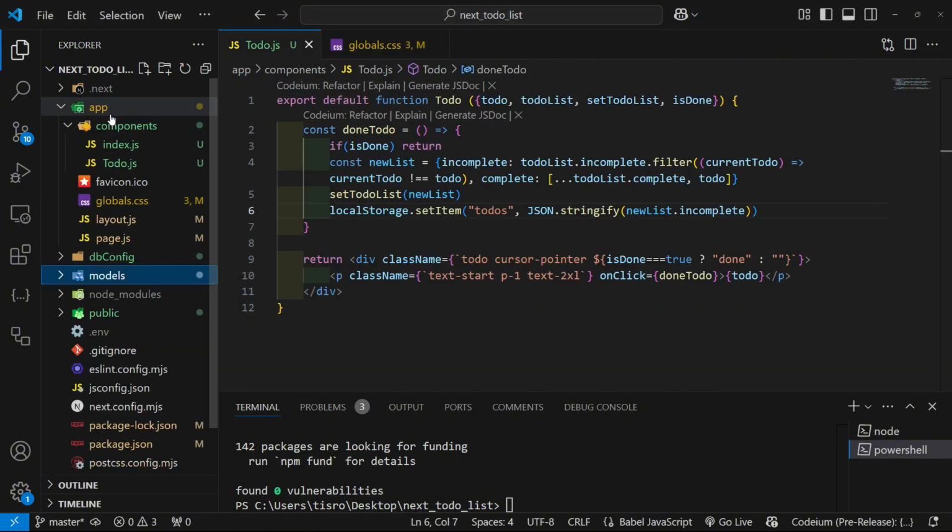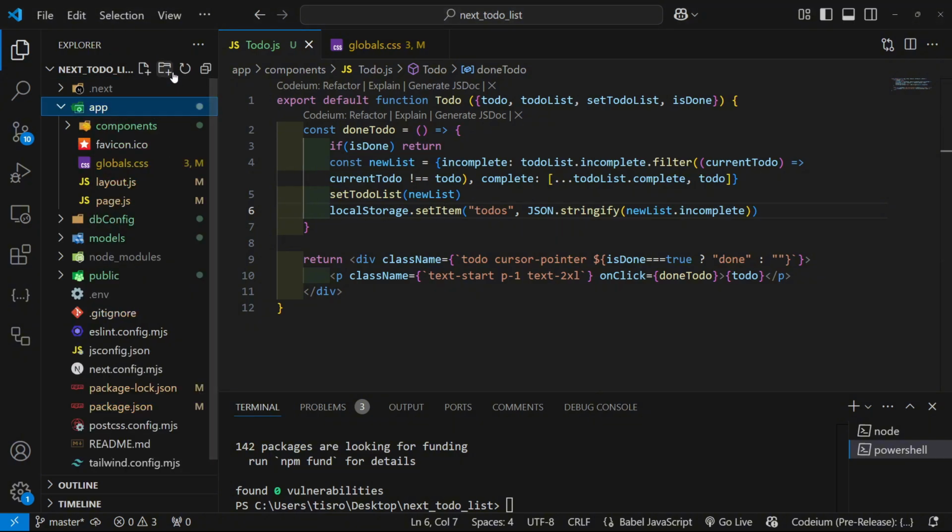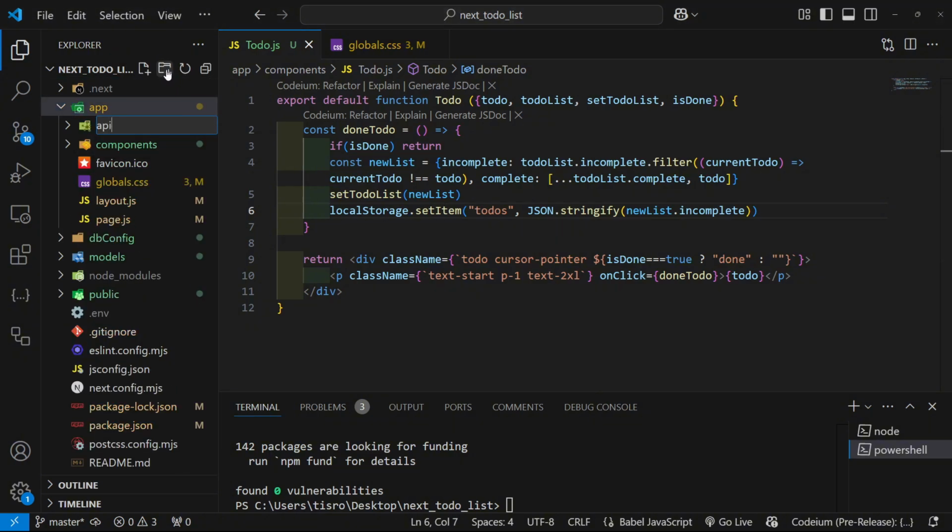And later on, we are going to have to make another one, which is going to be the helpers for the JWT token, but we're going to do that later on. So now let's go to the app folder, create our API folder, and start working on the APIs and actually creating our signup and login pages.